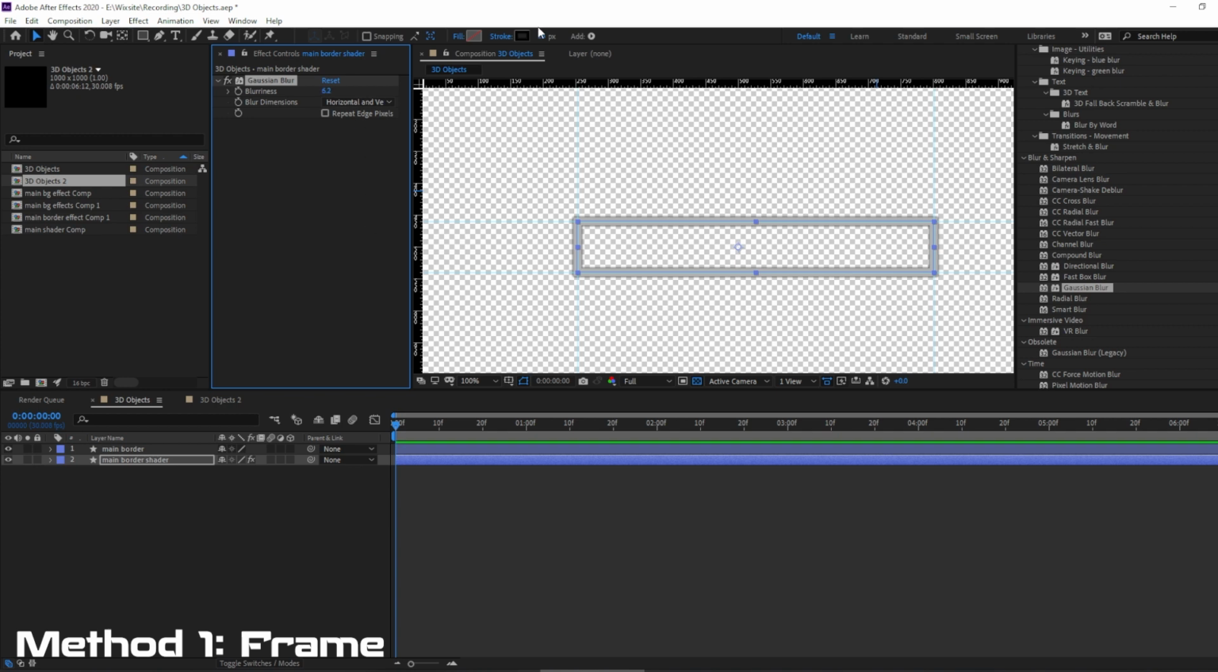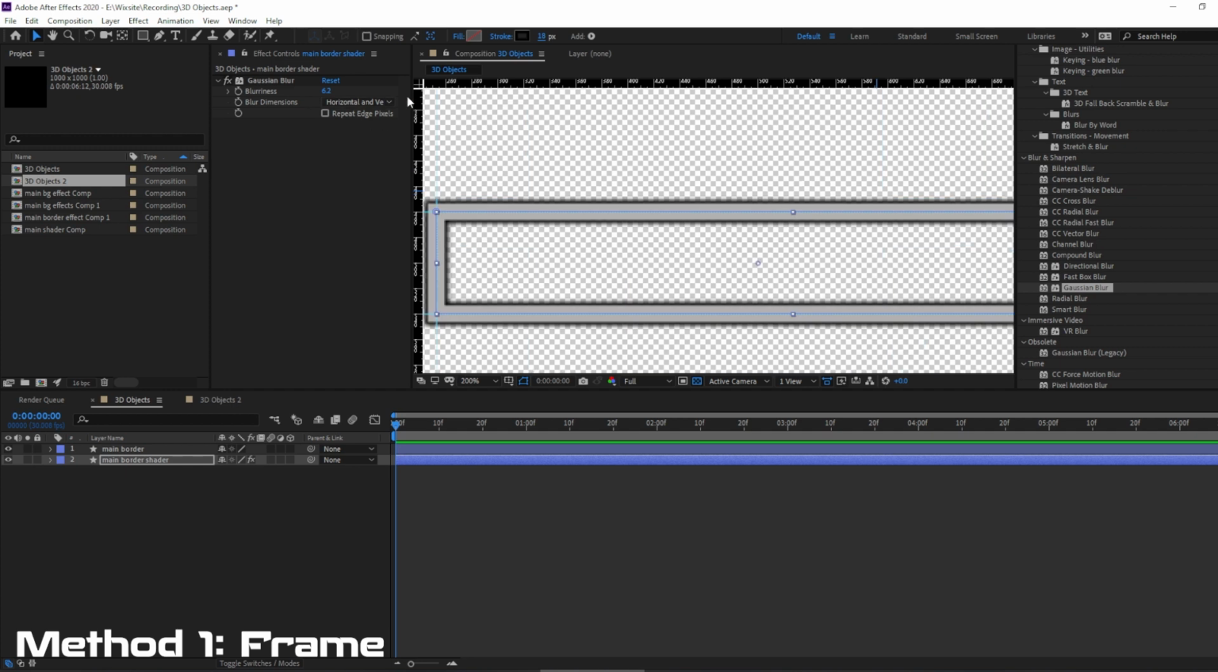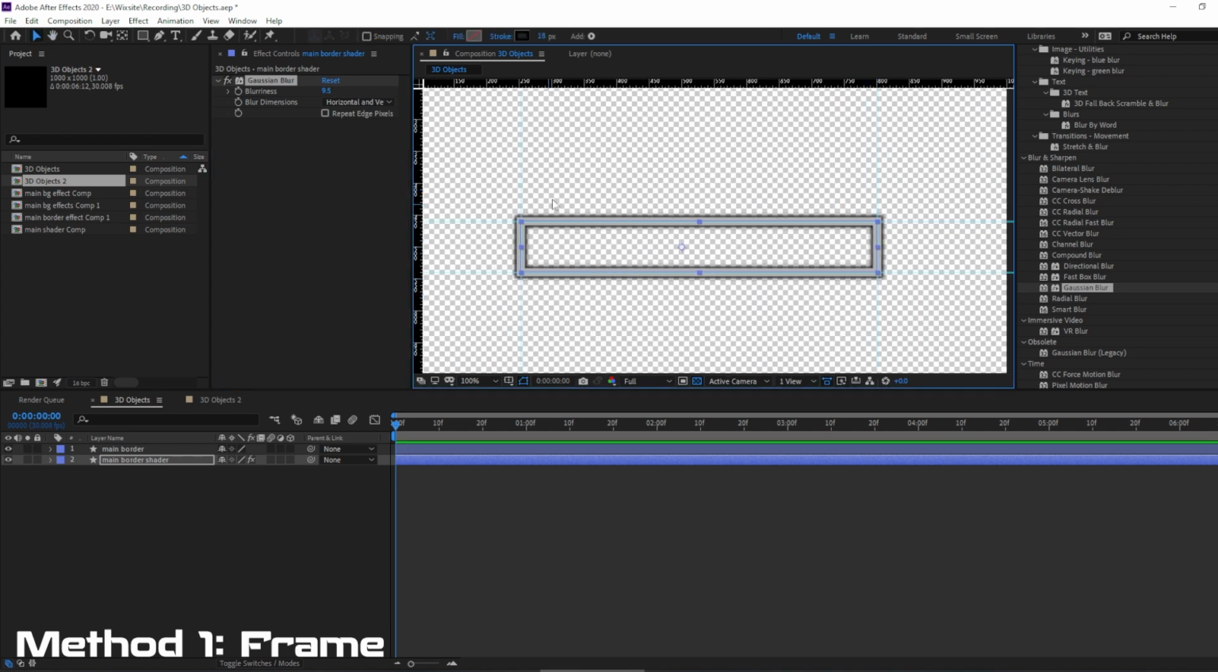That looks like that. And let's increase the stroke a little bit. Let's increase the blurriness slightly, because we don't want a shader that has too much of a solid color overflowing it. Something that looks like that is good enough. Now we see the outer edge of the boundary flowing from underneath the main border itself. So how do we get rid of this?